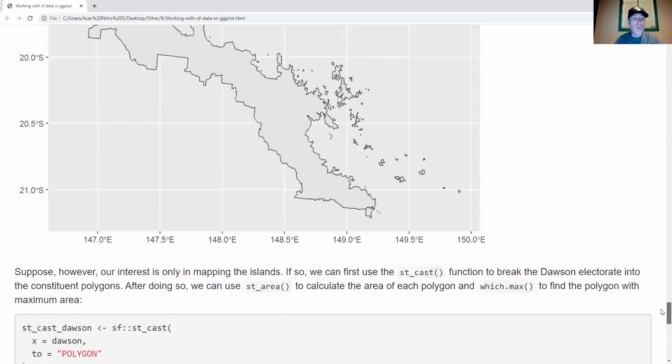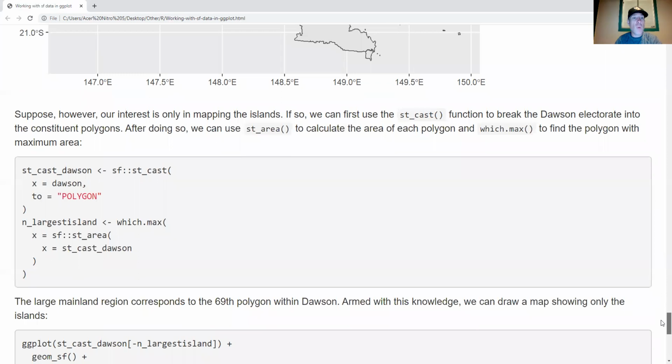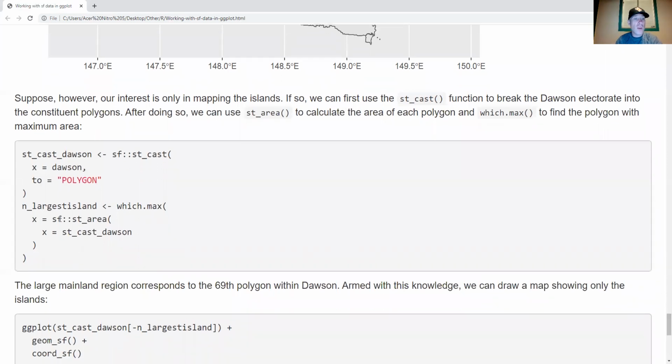So what I'm going to do is I'm going to use the st_area function from the sf package. I'm going to find the area of each of these regions, of each of these little tiny islands, and then I'm going to find whichever one's the biggest. And what I'm going to do is exclude the biggest from my plot. Therefore, I will only get the smaller islands.